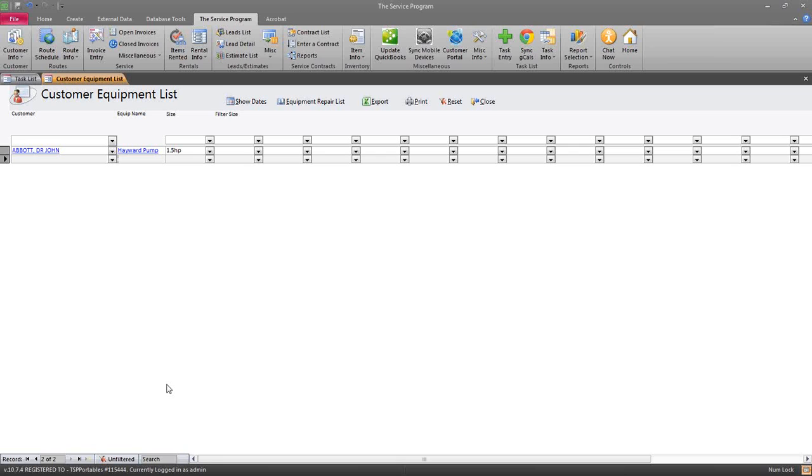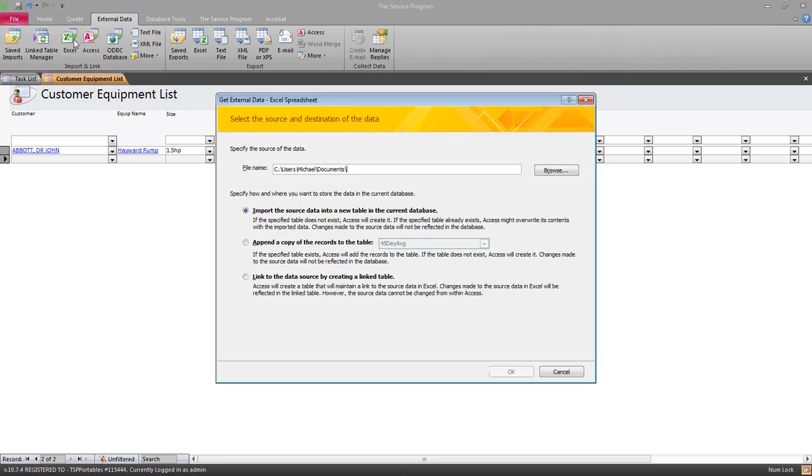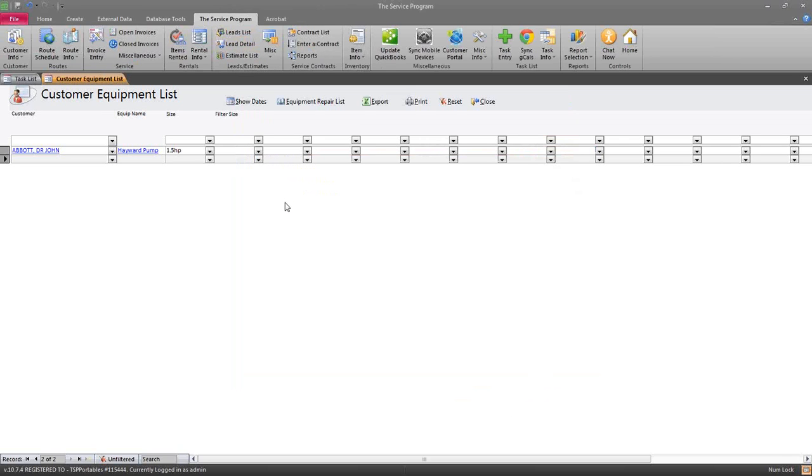If you have the full version of Microsoft Office, Access, like if you look at my service program, I have all these other tabs, not just the service program. If you have Access, you can do external data, import from Excel, you can start the import process and pick which part of the program you want to import into. Okay. All right. Then I'm using OpenOffice right now, so that's not going to work. I'll need to get Office with Access in order to do that. Correct.